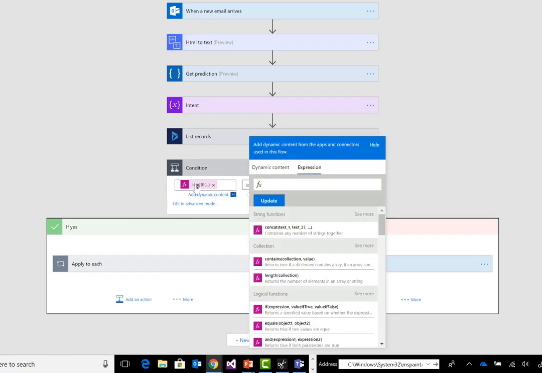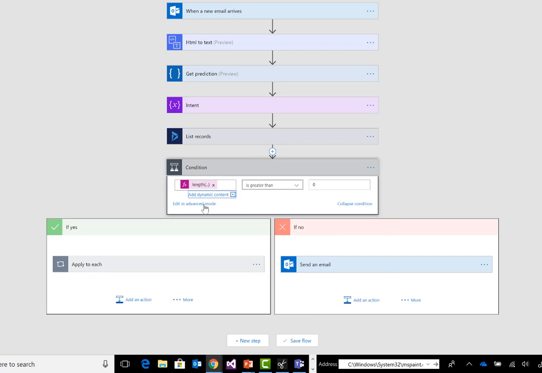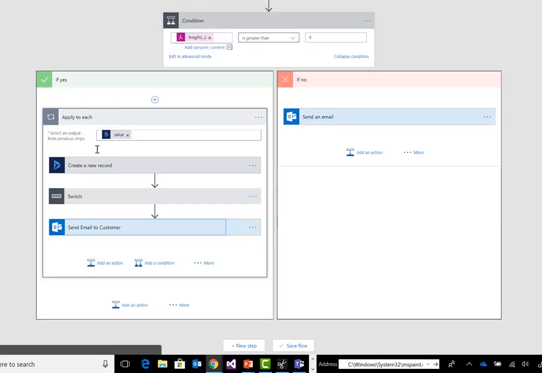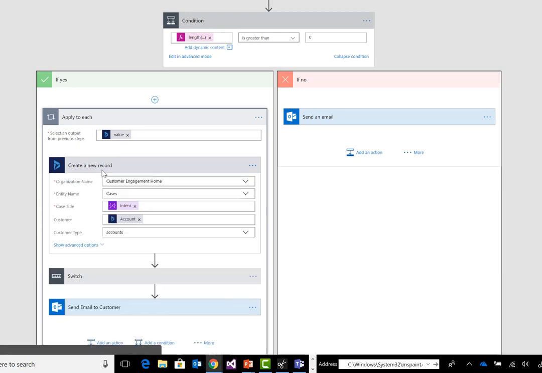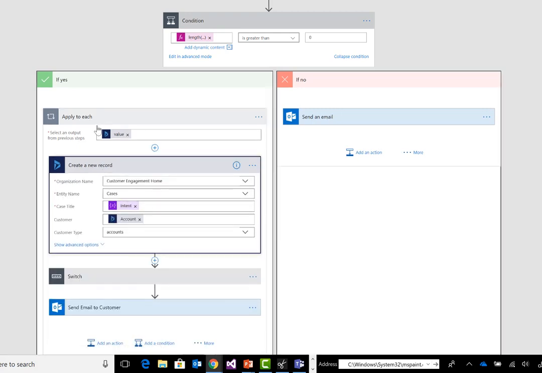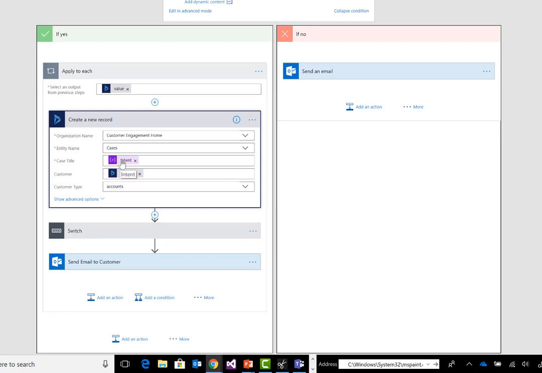And we can look at the list records output and see if the length is greater than 0. So if it is found, we're going to head down this specific path, and we're going to go ahead and create a new record. Now, this is in a loop in this case. Really, there should only be one match, and we're going to create a new case based on the specific intent for the customer.